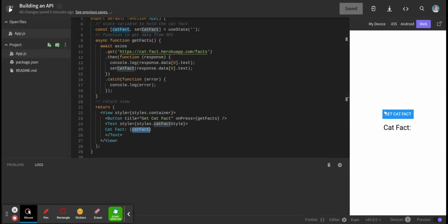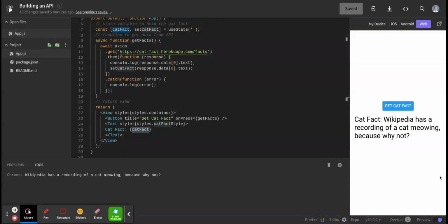Okay, so let's check it out. So let me click it, and we see all of a sudden there's our fact coming up. Wikipedia has a recording of a cat meowing because why not? So there's our catFact.